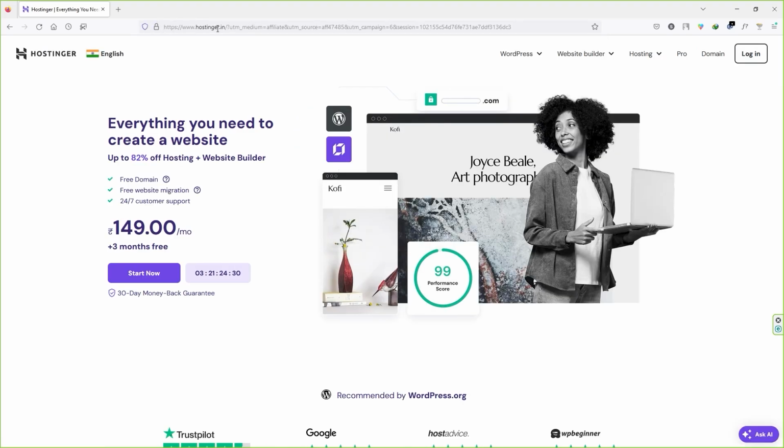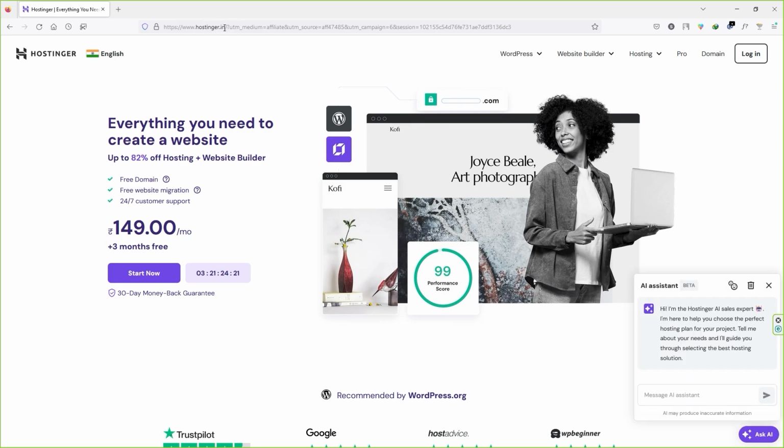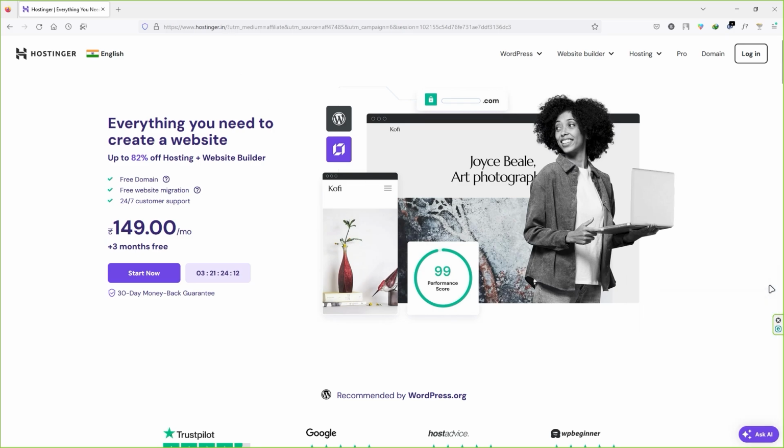It says hostinger.in. If you live in another country like United States, UK, Canada, address might be different. It might be hostinger.com. Depending on the country where you're accessing this website, address will be changed. Anyways, so let me close this out. On this website, you will get web hosting at 149 Indian rupees per month, and you'll get free domain name and so many other features.